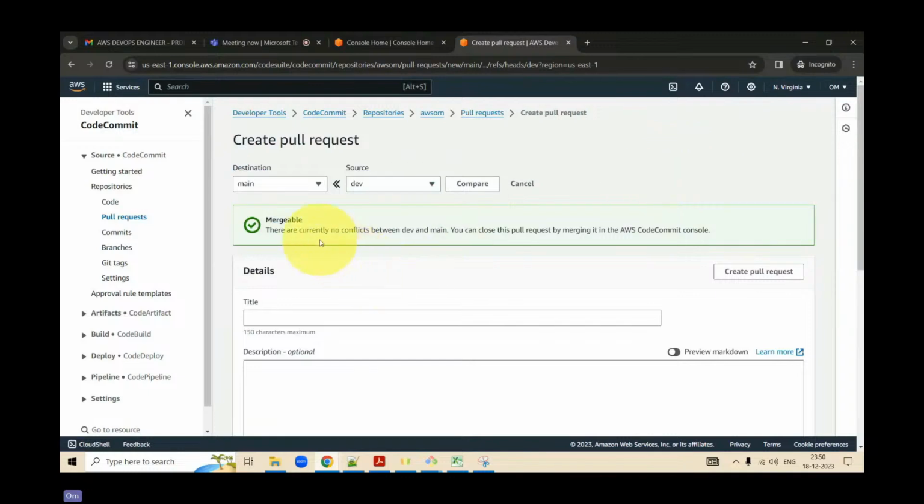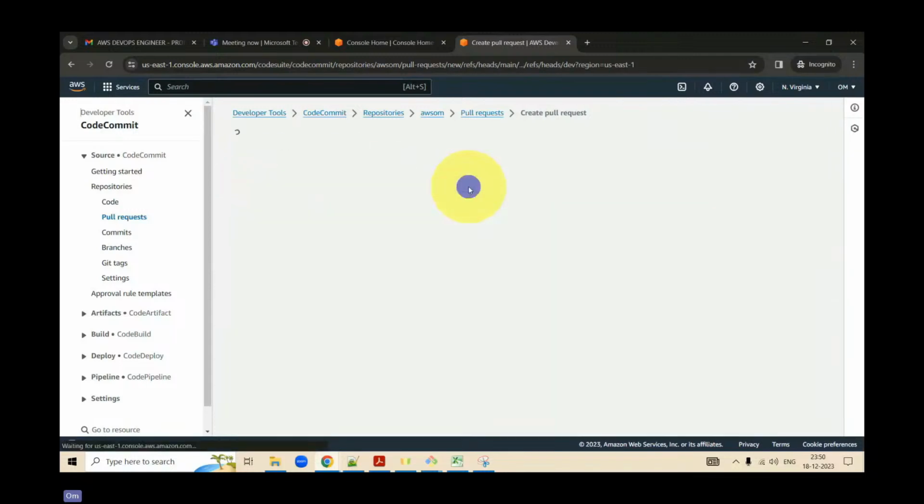Now, you are currently on a conflict branch. So now, if you want to move from source to destination, you click on compare.